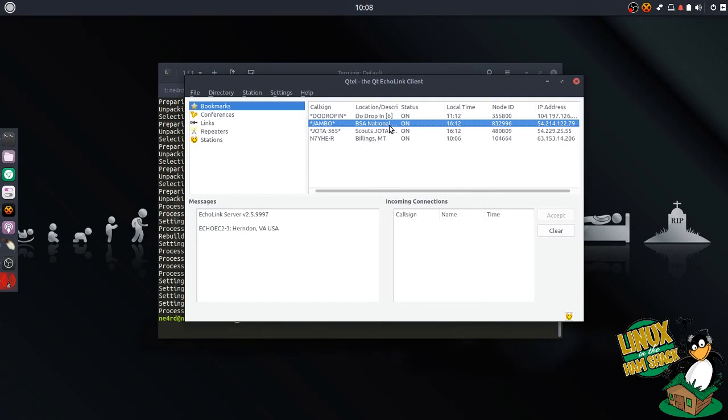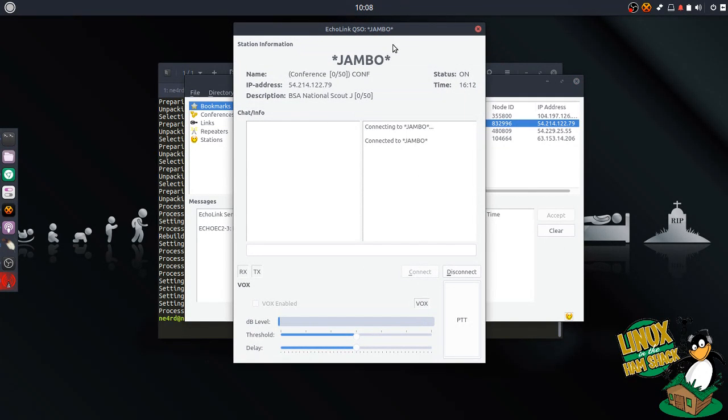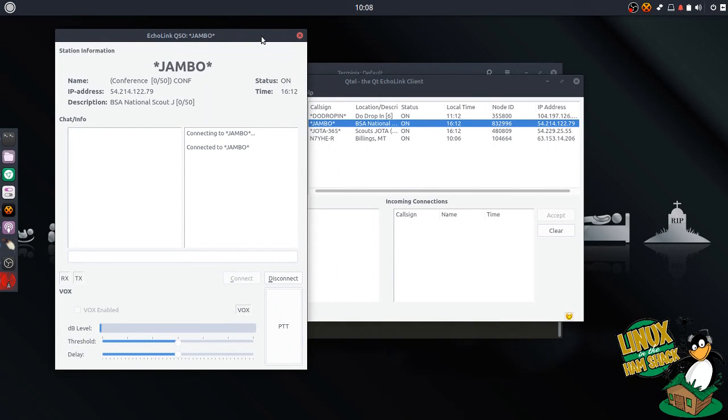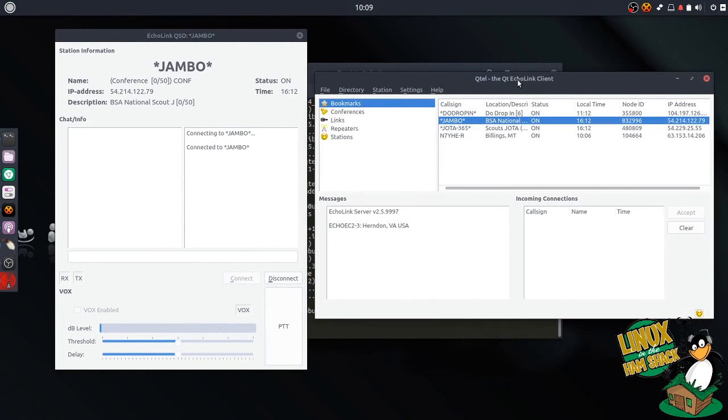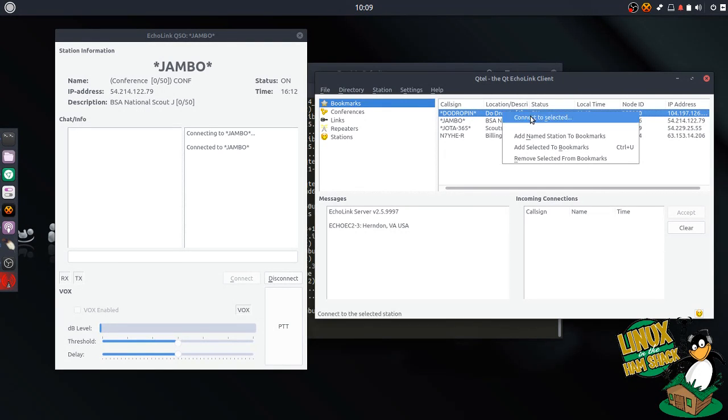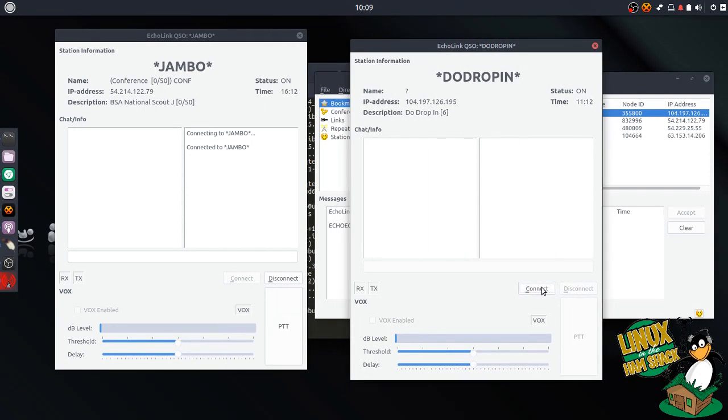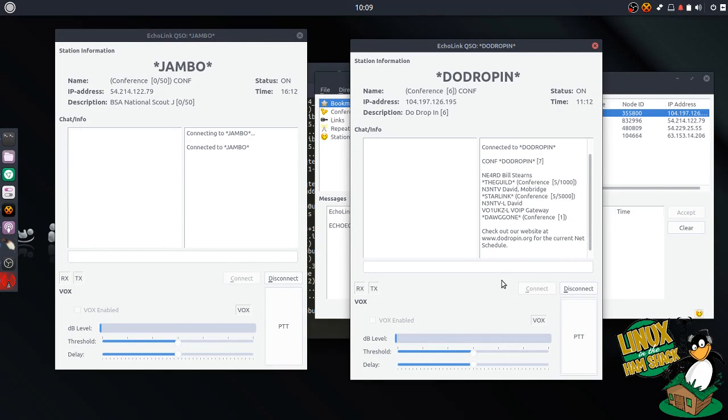Let's go ahead and connect to Jambo, which we'll be using for Jamboree on the Air. And we also used it for National Jamboree. It says I'm connected. Generally, you get a little continued message of the server information. We'll just go ahead and let that catch up. And something interesting you can do with Qtel here is that you can connect to multiple servers at the same time, which is pretty interesting. So you can see here I got some information for do drop-in. I'm going to go ahead and run a test on Jambo and see if we can send a transmission.